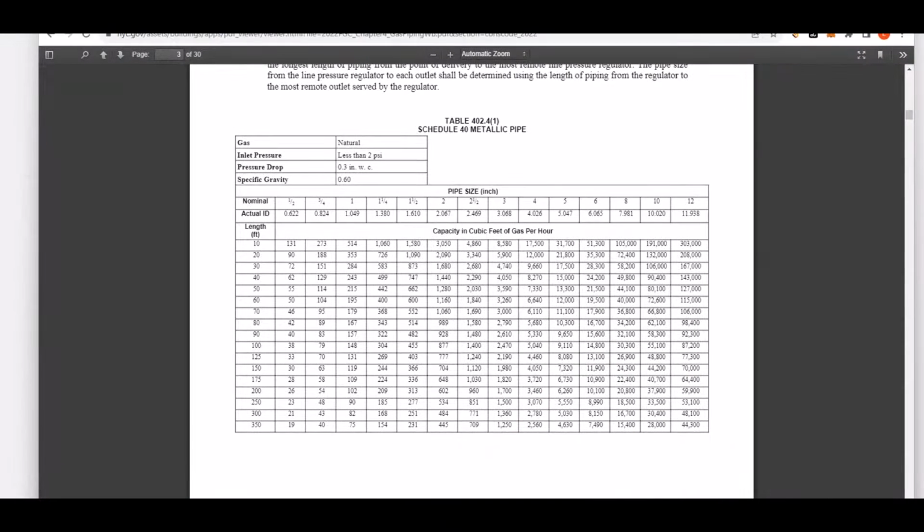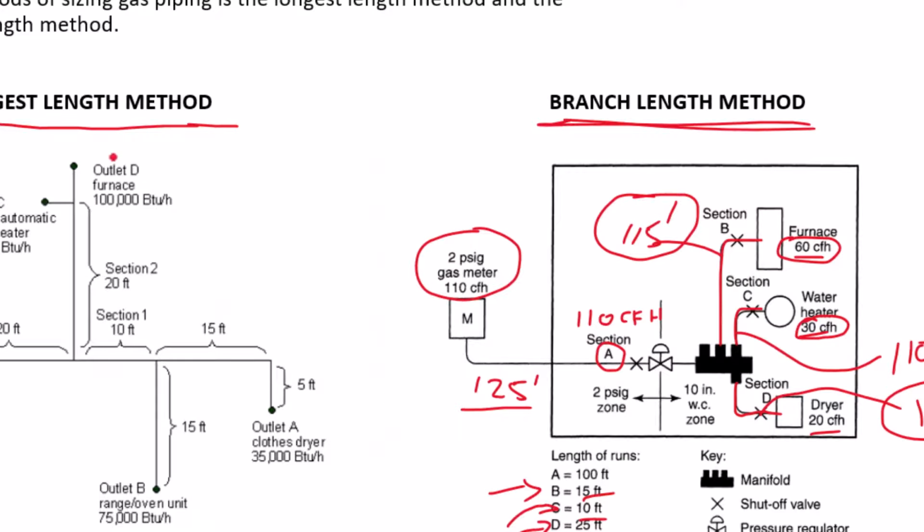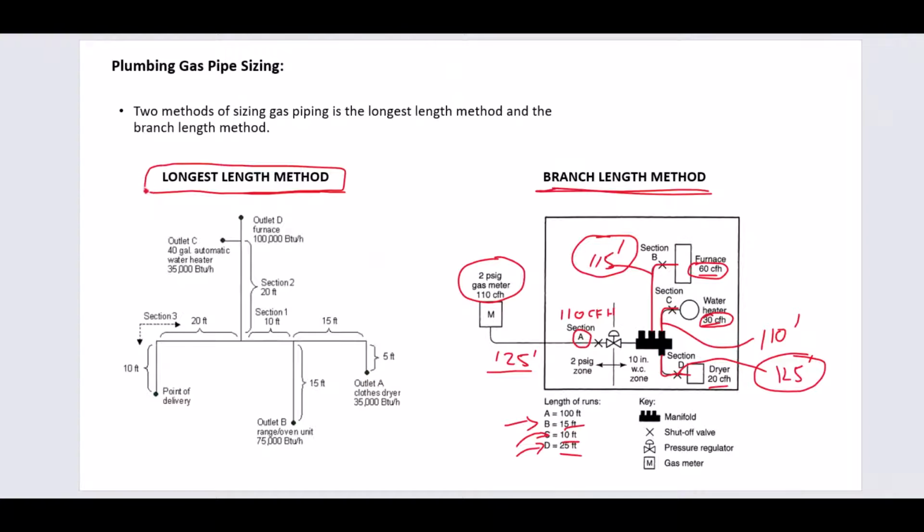And if you look at the chart, the longer the pipe length for a given CFH, let's just pick a random number. Let's just say for 10 feet, and let's say 250 CFH, we would use 3/4. But 250 CFH with 100 feet of length would basically give us a size of 1 1/4. So you could see that for a given CFH, the longer the length is, the bigger the pipe size has to be. So the longest length method would just give you a more conservative pipe sizing, since we would oversize some pipes compared to using the branch length method.